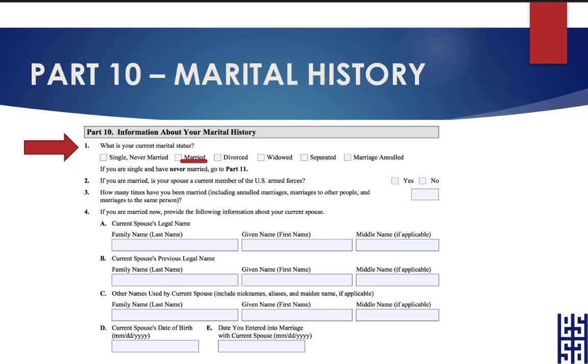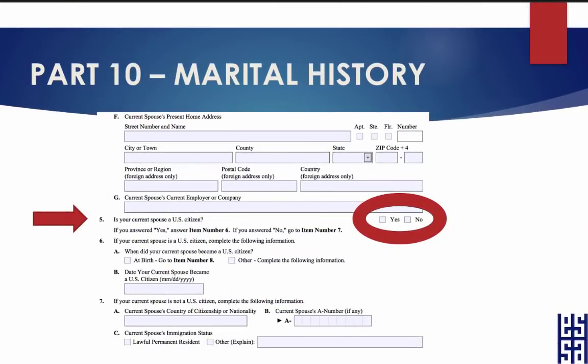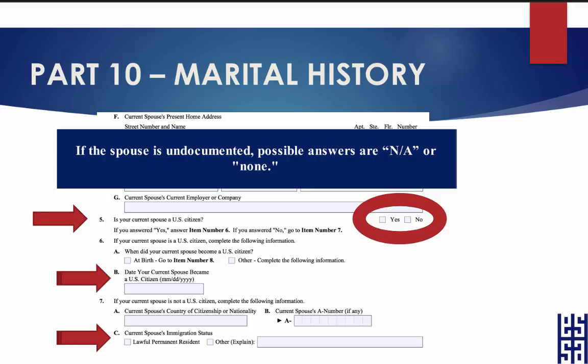If you are currently married, provide information about your spouse, including if your spouse is a U.S. citizen. If your spouse is a U.S. citizen through naturalization, provide the date he or she became a citizen. If the spouse is not a U.S. citizen, provide his or her immigration status. If your spouse is undocumented, possible answers are NA or none.